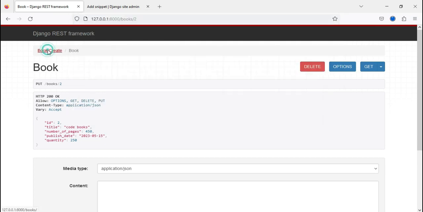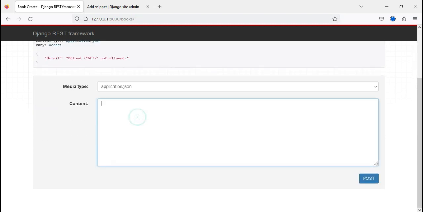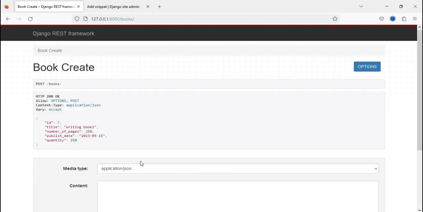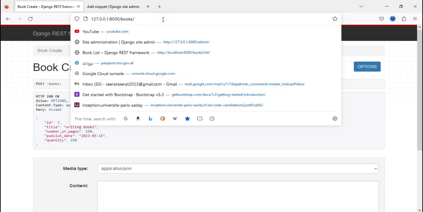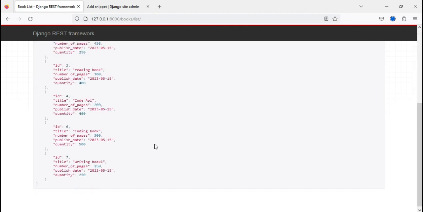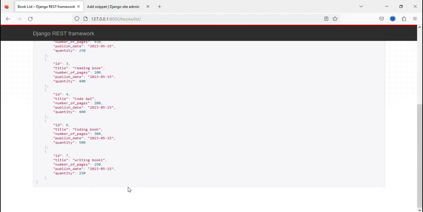If you're creating a book list API, we can paste right here. For example, we are going to make a new API right here. I've got this writing book number 1 and number 2, and number of pages. You can select the number of pages, and you can select its quantity, for example 250, and hit click. I've got this ID number 7. So I've got this API. If we click right here to see the list of this API, you can see the list of APIs we have created inside our application.